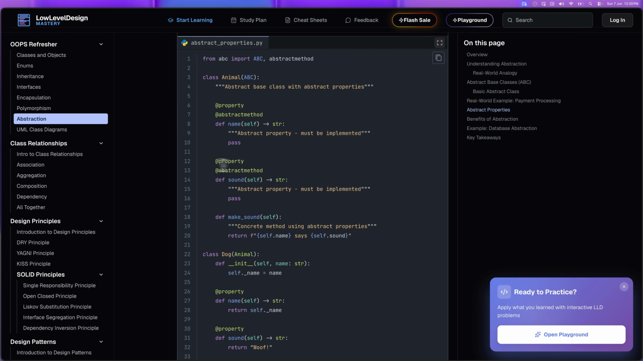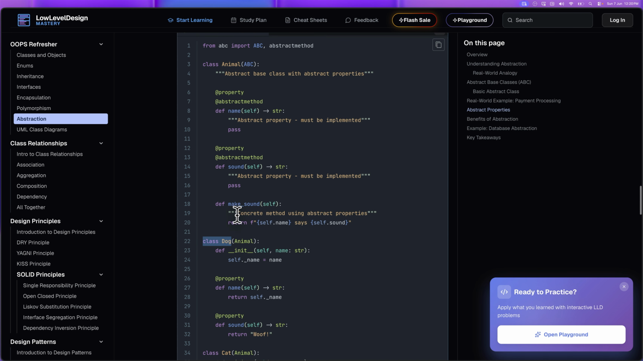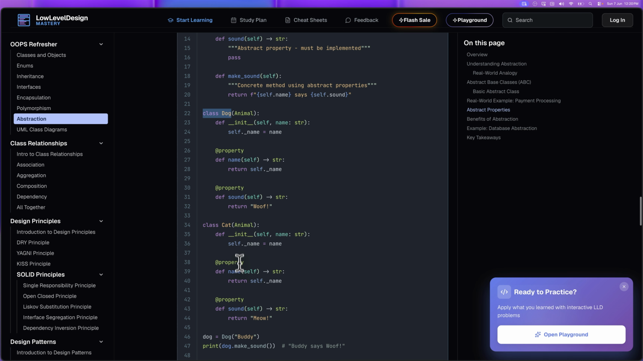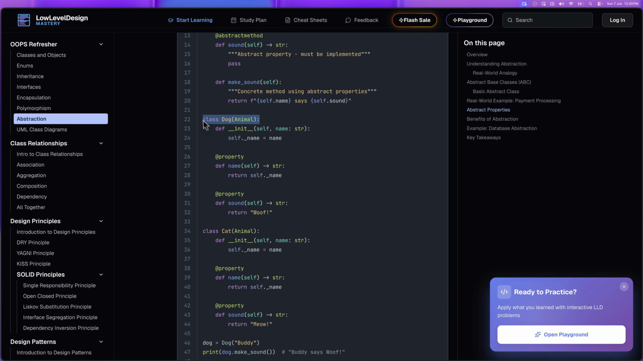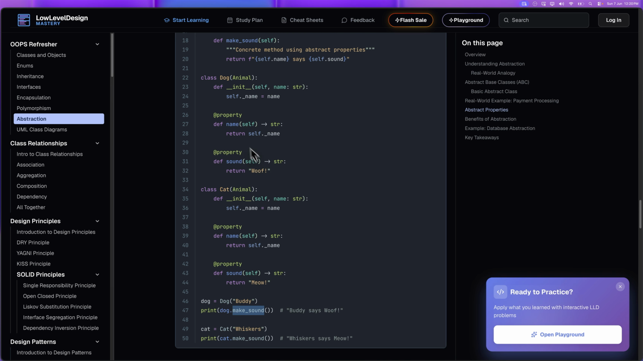Same thing for this method, you are annotating it with property, right? So now we have two classes, dog and then cat, right? Both of these are extending from the animal class, so because they're extending, they have to have implementations of name and the sound method, right? You have implementation of name and sound. So you also annotated here with @property.